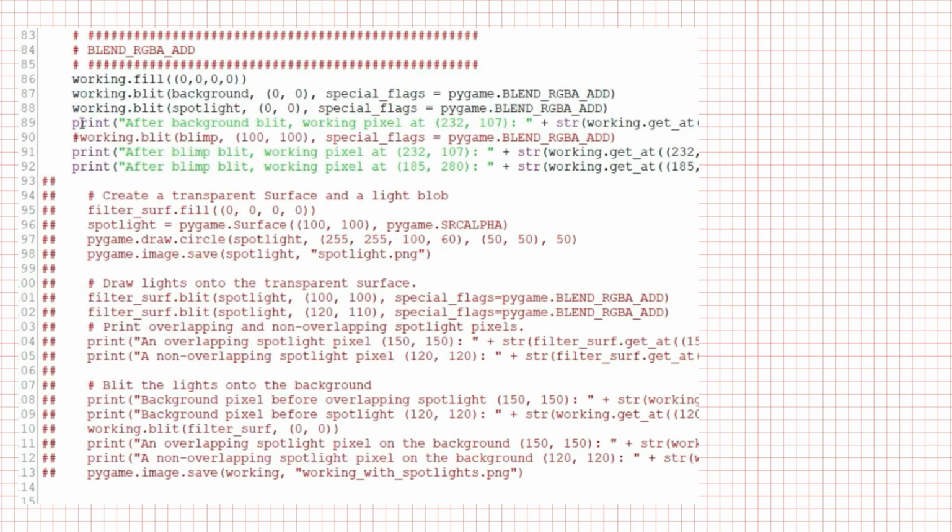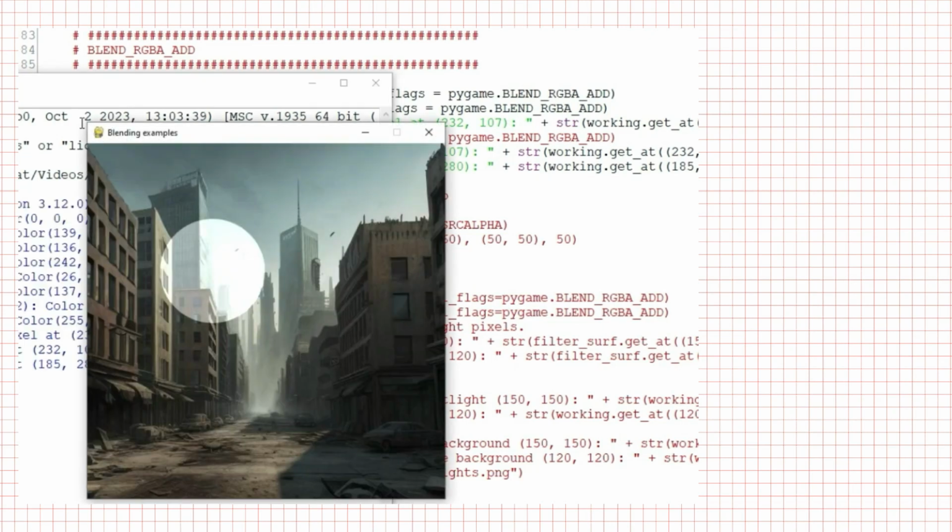We can blit the spotlight, and we get the same effect as before. This still works because for the alpha channel, we're adding 255 plus 255. Since we can't go over 255 for any value, they remain at 255. The pixels are already fully opaque. We can't make them any more opaque. So what does adding the alpha channel bring to the party?